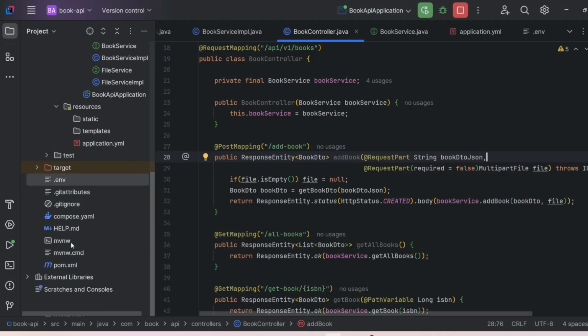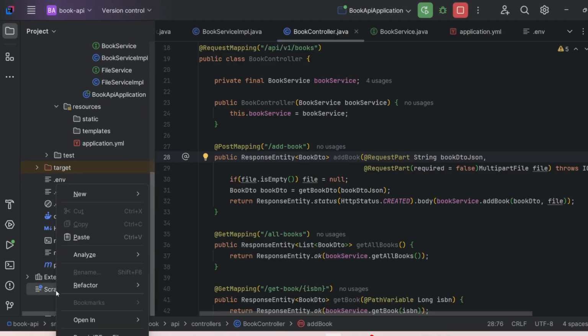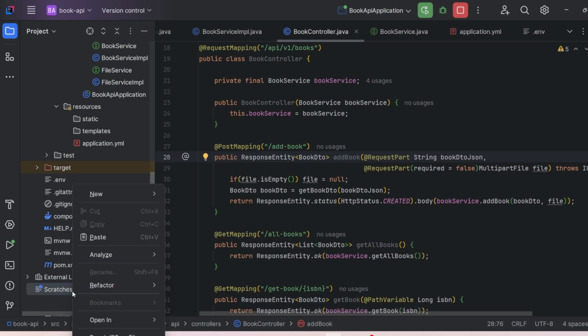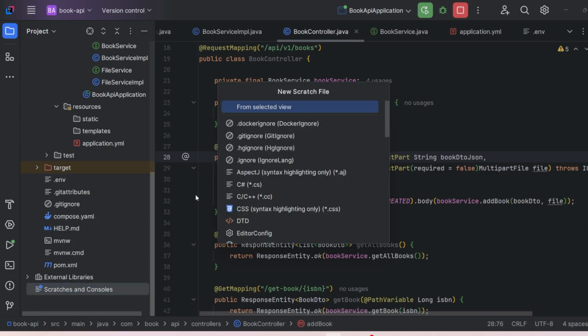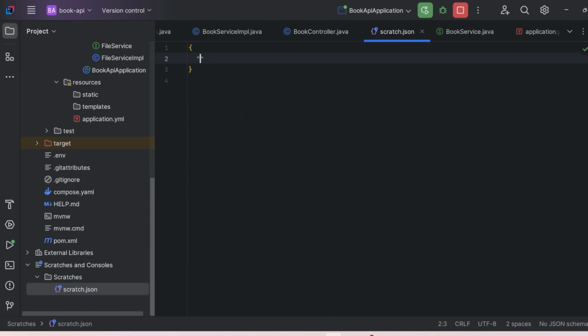So how do we do that? Come to IntelliJ, because we actually have to write the JSON. In the scratches and consoles, just right click on it, New, Scratch File, and create a JSON file. Here we will first write all the things. So ISBN, we will construct an object. Suppose I get the ISBN as this. And then all the things we have to construct.